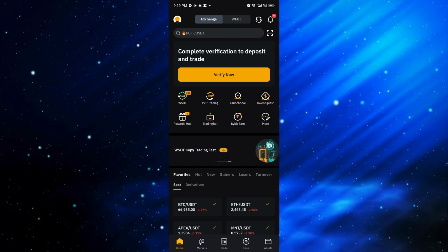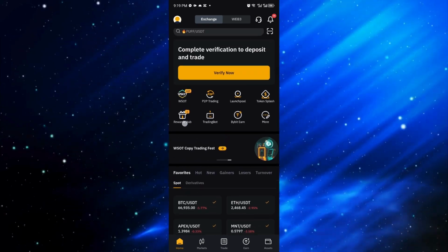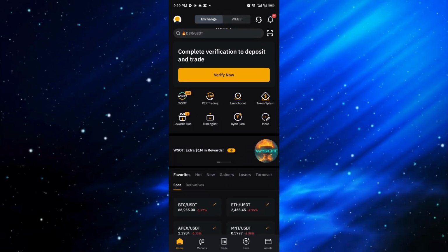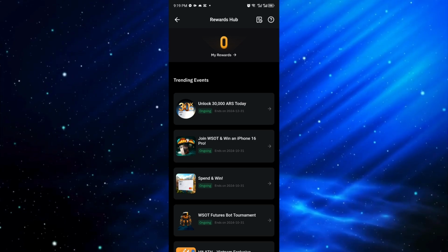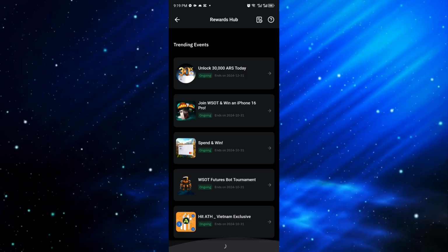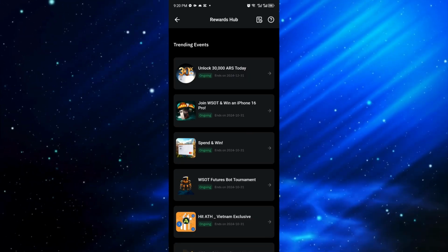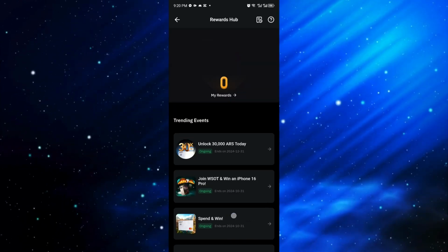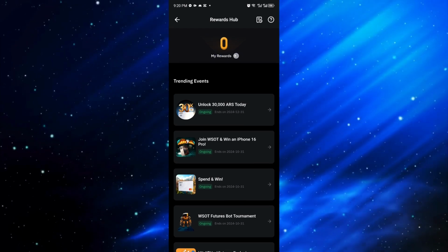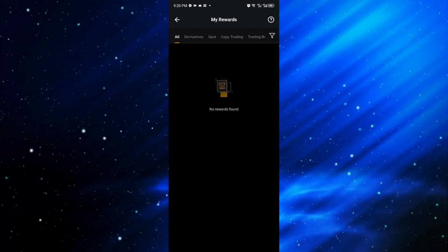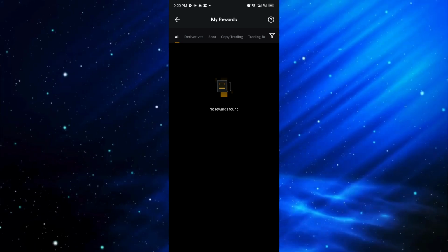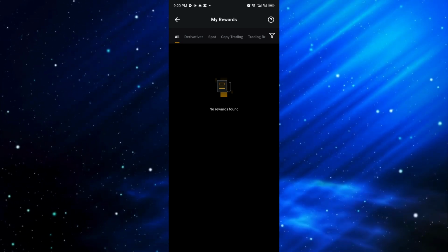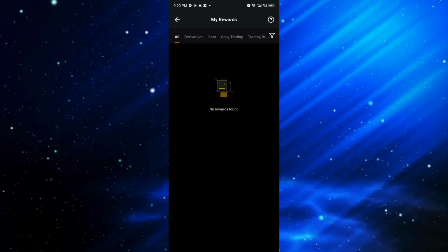From here, you want to look for the rewards hub on your Bybit account. Once inside, wait for the page to load, and you can just go ahead and look for the 20 USDT coupon. But right after verifying your account, you can then go ahead and click on my rewards right here, and you can then go ahead and see a 20 USDT coupon. Just go ahead and click on use and you should be good to go.